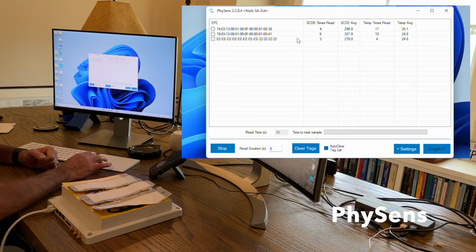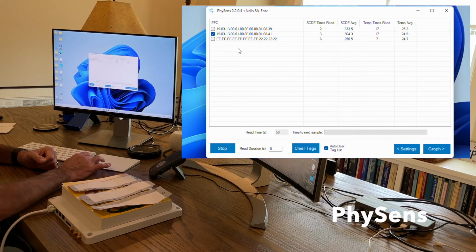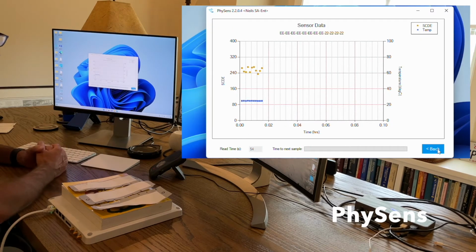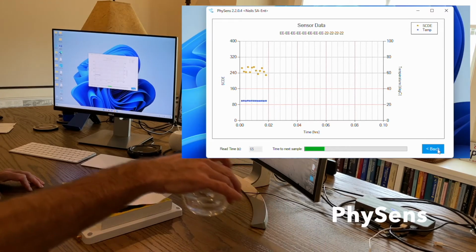To get to that screen, you want to select a tag and then go to graph. And then you can see in real time the temperature and the SCDE value being measured. I can go back and I can go and interrogate another one. And again, here I can see this particular tag being interrogated in real time. So what I'm going to do now, I have a little handy bit of water.